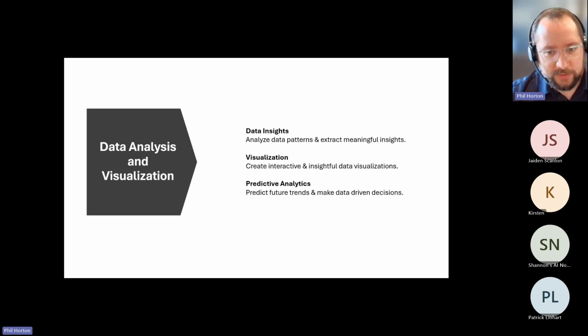Predictive analysis. So leveraging the advanced algorithms, Copilot can perform predictive analytics, right? It can forecast future trends, identify potential risk, and provide recommendations based on that historical data.